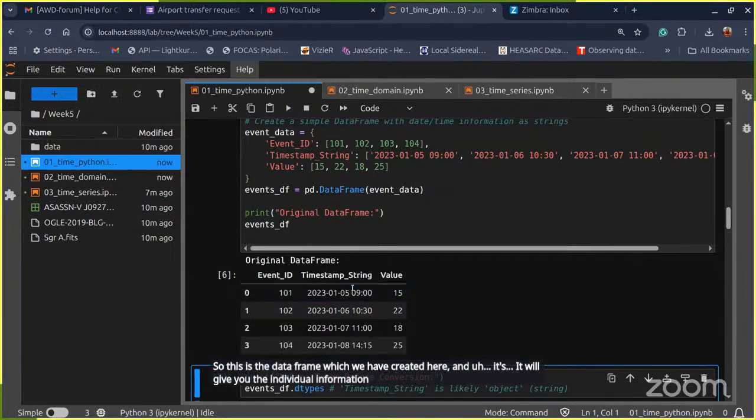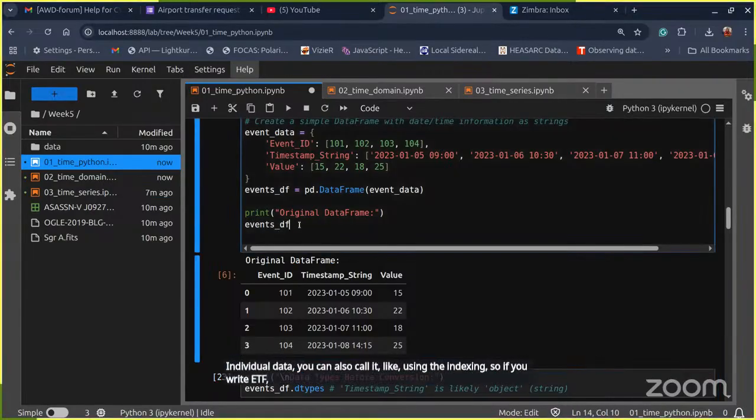And if you want to call the individual data, you can also call it using the indexing. So if you write event df 0, you will see it will just give you the first row. So here you see this was all the information which we had provided, and we can see it's in a nice tabular form.